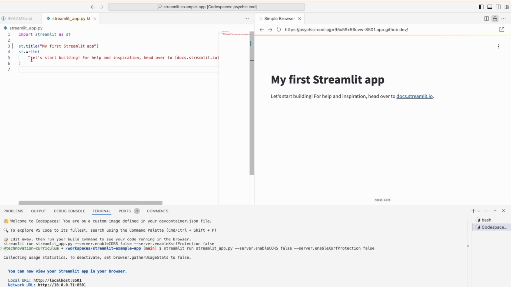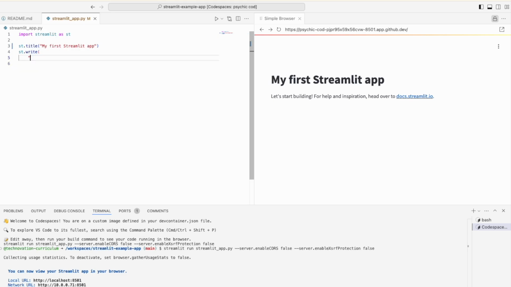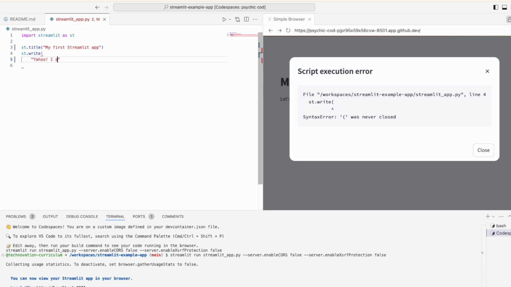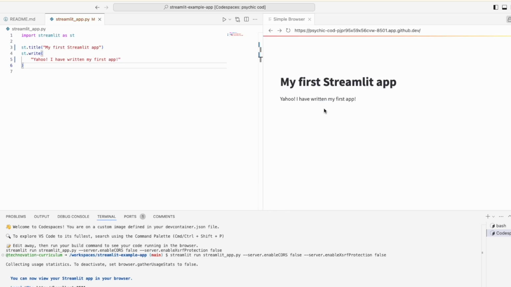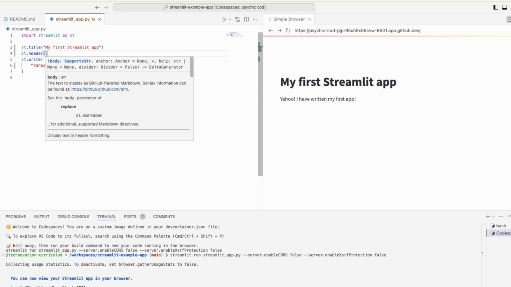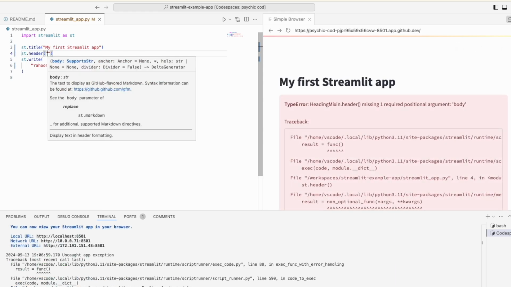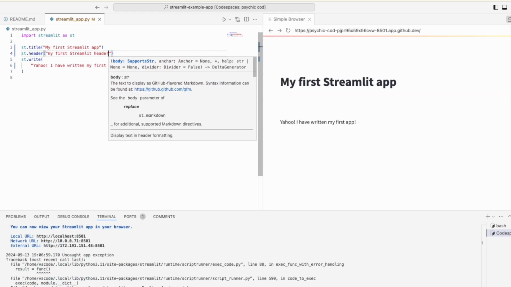And then st.write is, if we just change that, and this is saying I haven't closed it, and that's because I got rid of a parenthesis. Now it's updated with that. So st.write. A couple other things you can do, they've got other ones, header, which is slightly smaller than title. So these are all just different font sizes. My first Streamlit header. So you can just see all we're doing is really changing the font.